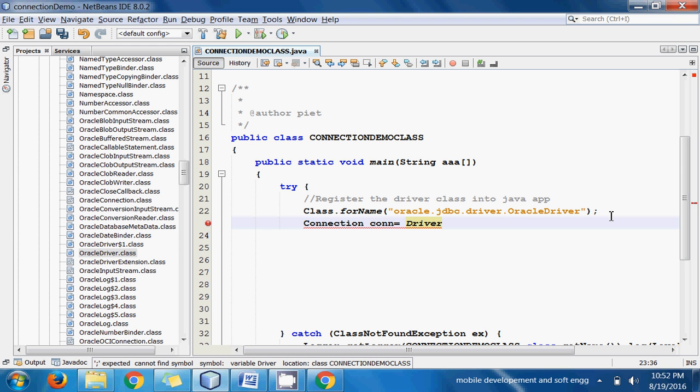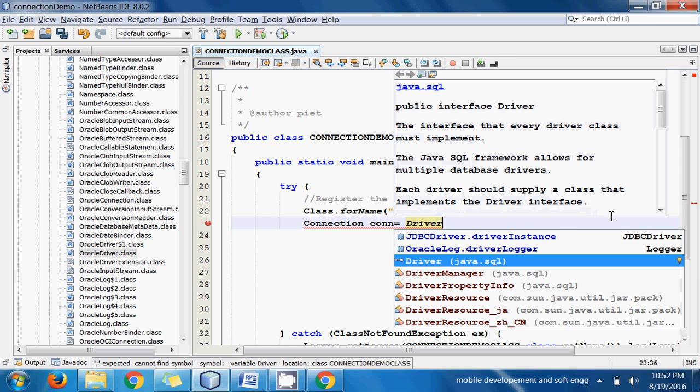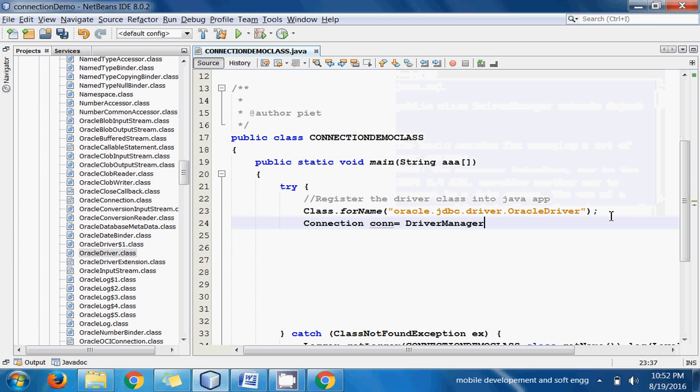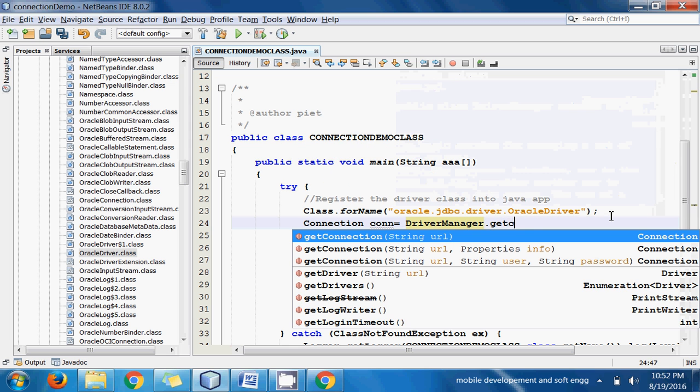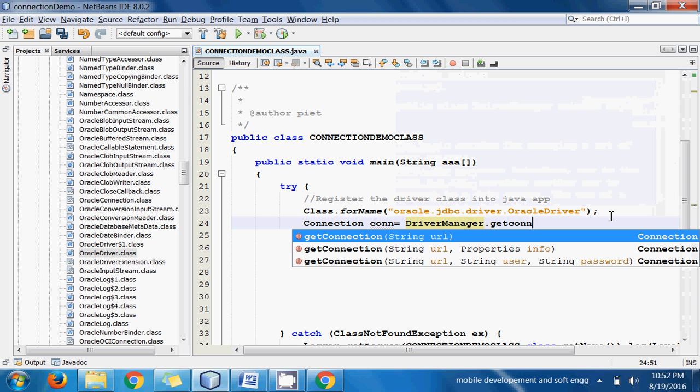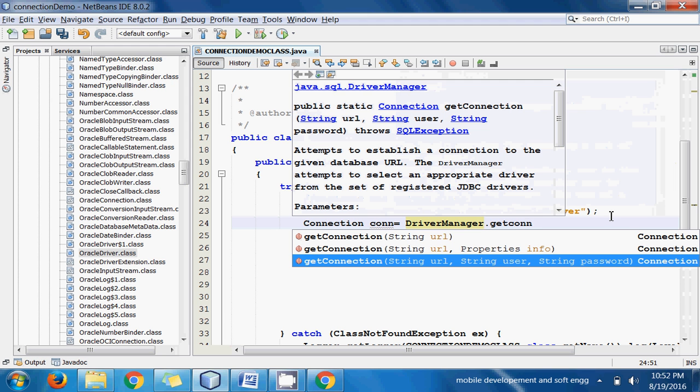equals DriverManager.getConnection, and getConnection is a method that is given to the DriverManager. getConnection is actually an overloaded method: one having only one argument, URL; second having URL and info; and third getting URL, user and password.